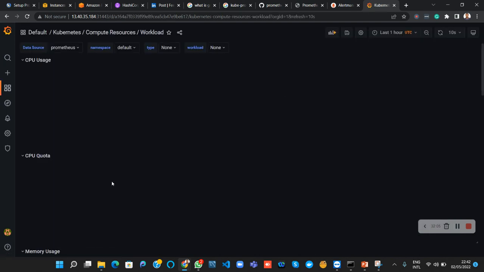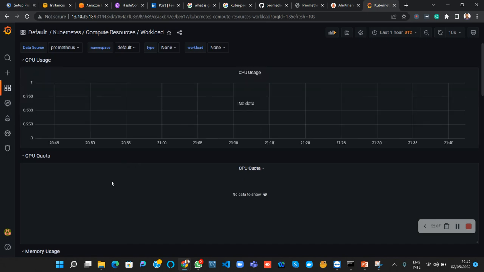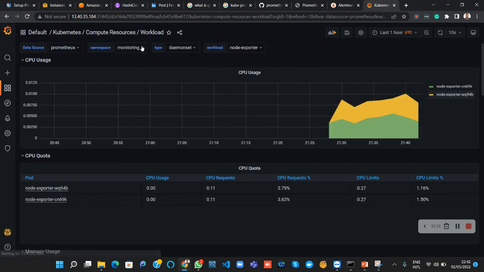Let's check resource workload. Do we have anything? There's no workload. Oh, this is in my namespace. Can you see? There's no workload in this default namespace, but rather it's in the monitoring namespace. You can see now I have workload. The type is giving me daemon sets.